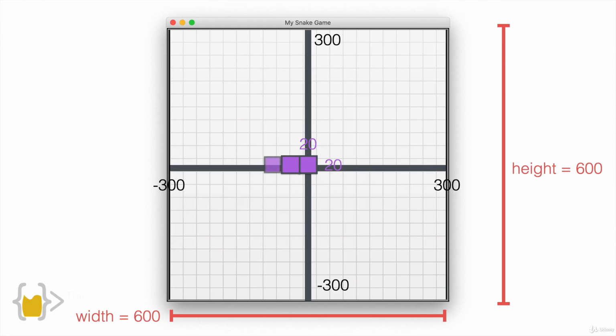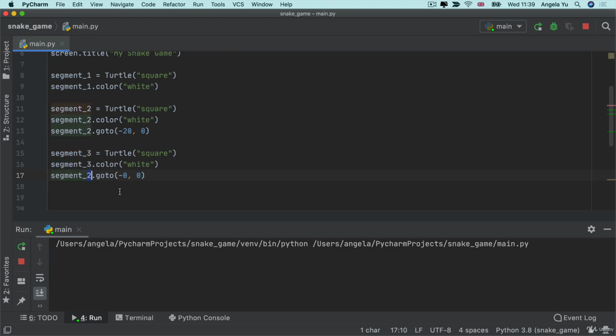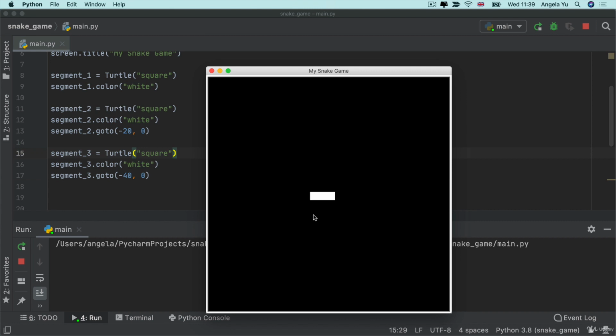So the third segment is going to be shifted a further 20 pixels. This is centered on 0, 0. This is at -20, 0. Then this has to be at -40, 0. So let's tell our segment 3 to go to -40, 0. And this is what we see. Did you manage to achieve this, or did you do it in a different way?